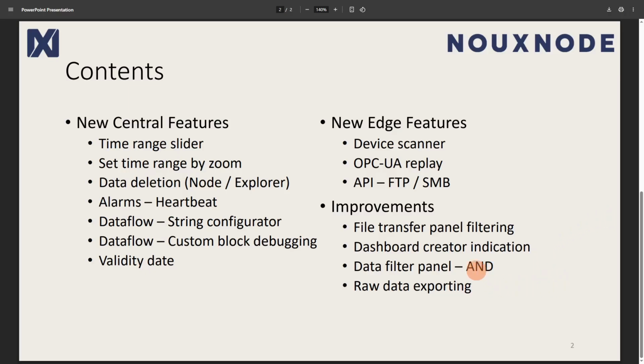All right, then more dashboard features: data filter panel and function.